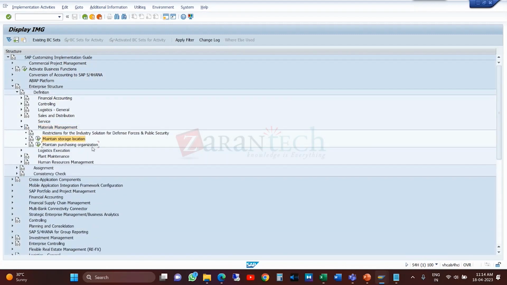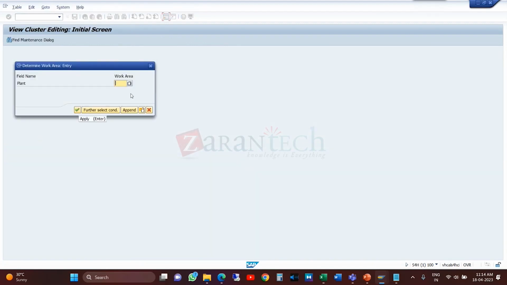This one is not needed. We only need the store location. Each plant should have store locations. Basically, materials will be kept in the store location under the plant, under the factory. So maintain store location. Give your plant, the one you got earlier. Our plant was TRGP. Enter.